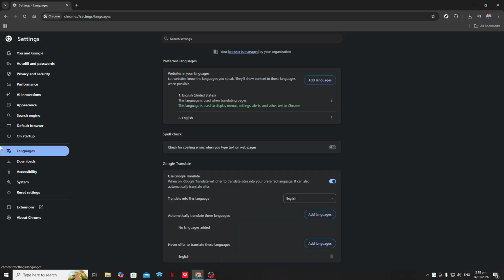Once you're in the language settings, you'll see a list of languages that Chrome can use. Look through the list for English. You might see several variations, such as English, United States, or English, United Kingdom. Choose the version of English you prefer.